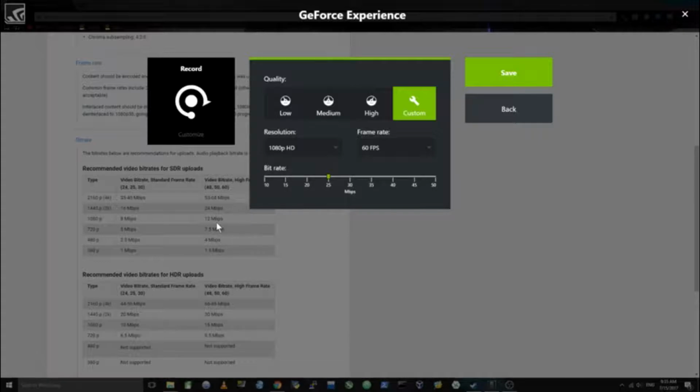YouTube recommends uploading at 12 megabytes a second. Now, while this is good, and you could set it to 12, the visual fidelity at that range isn't amazing. Now, the higher in bitrate you go, the larger your file sizes will be. And that's because each frame contains more information than a smaller megabit per second frame size.